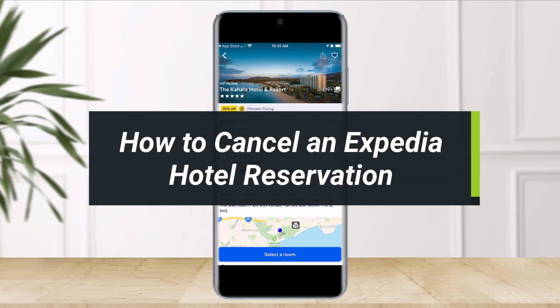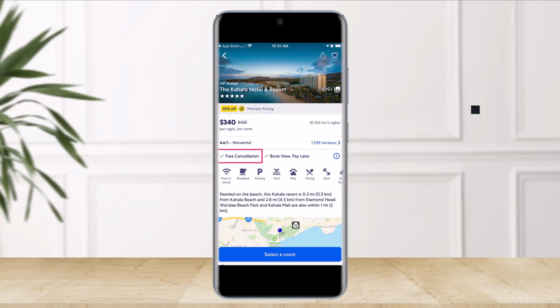I am Bimo from The Solution Guide, and in today's guide video I'll show you how to cancel an Expedia hotel reservation in two different ways. One is from PC and one is from mobile, but I'll just show you from the mobile.